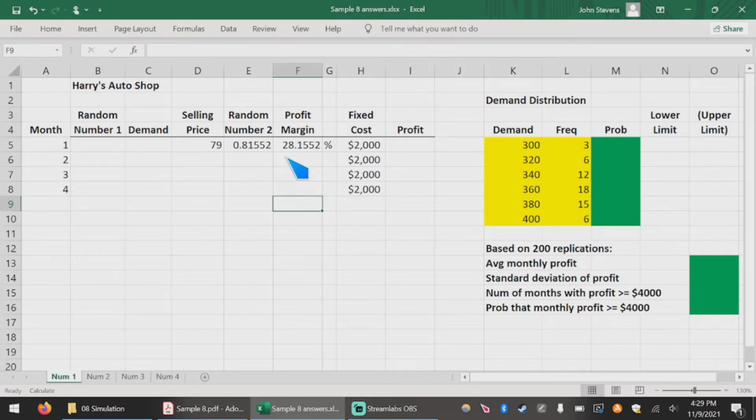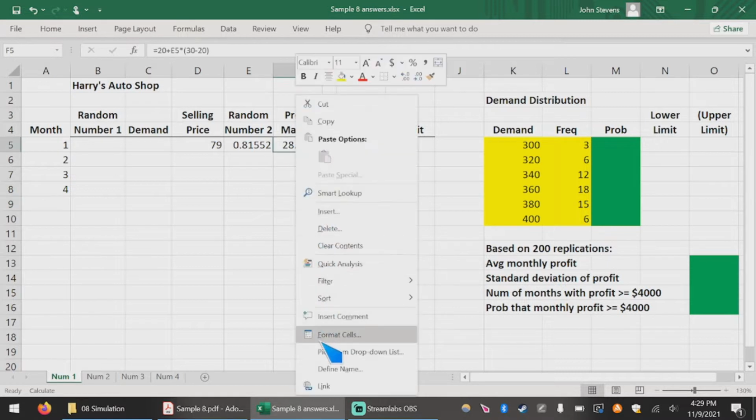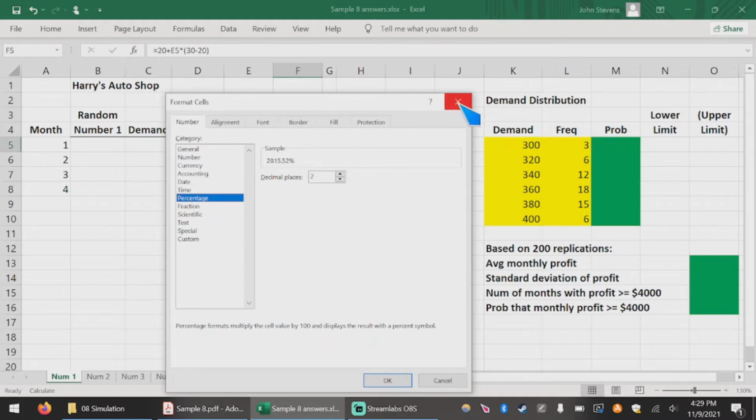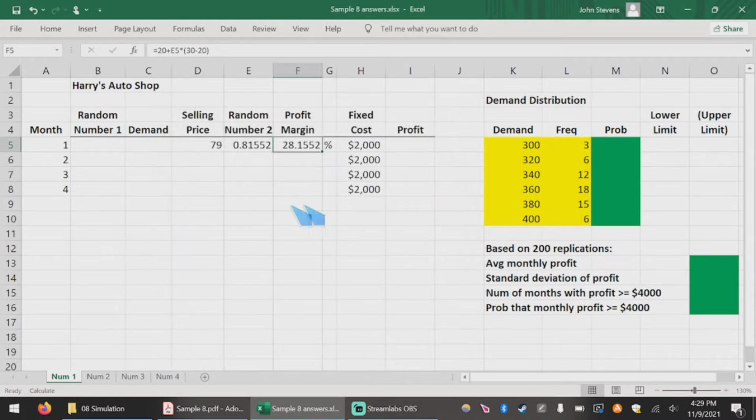When I use the percentage format, which is here, it does the multiplication and division of 100 for me sometimes, and it doesn't work for me, but you could feel differently. All right, so we have our selling price with the RANDBETWEEN function. We have our profit margin from a continuous uniform distribution. All is well so far.